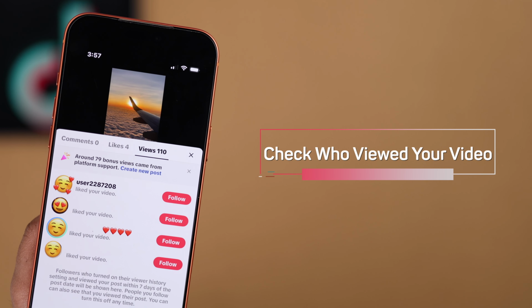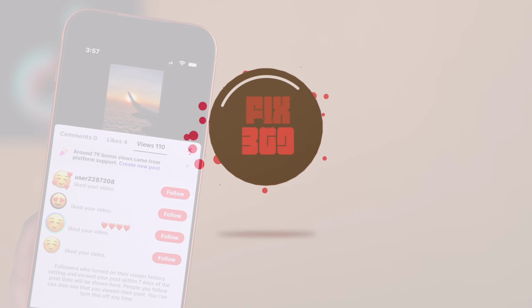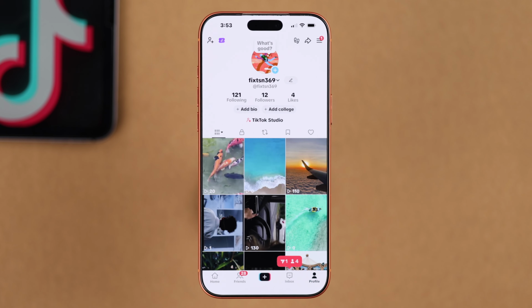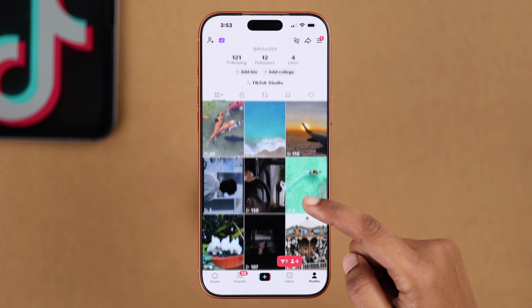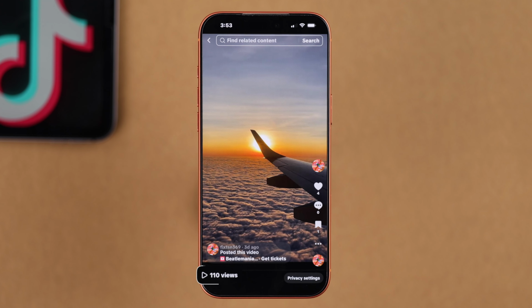You can see who actually viewed your TikTok video. So here's how you can check it out. First, from your TikTok, go to your profile, and from here you can already see how many views your video have. Now when you open any video, you will see the view count.